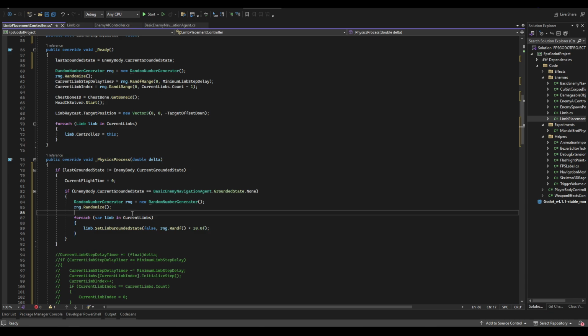If so, for each one of the limbs, we're just going to set our limb grounded state, and we're going to create a new random number generator and randomize it, then just make a random number between 0 and 10. Now, this number doesn't really matter so long as it's different enough, and so I didn't actually make it a variable because really just between 0 and 10 is just good enough.